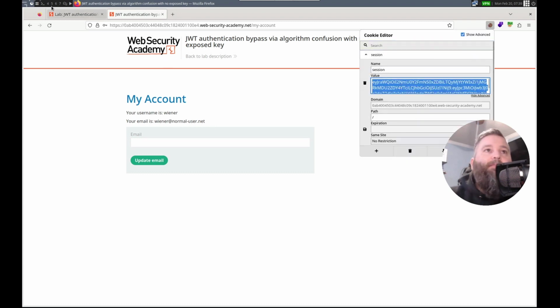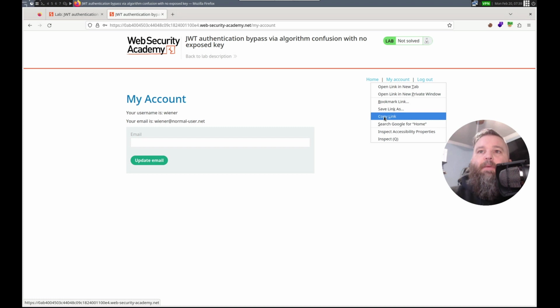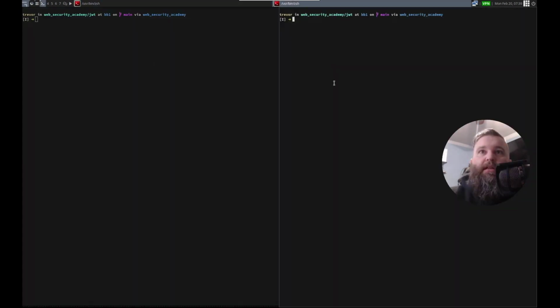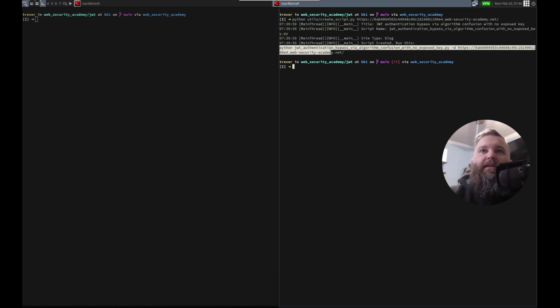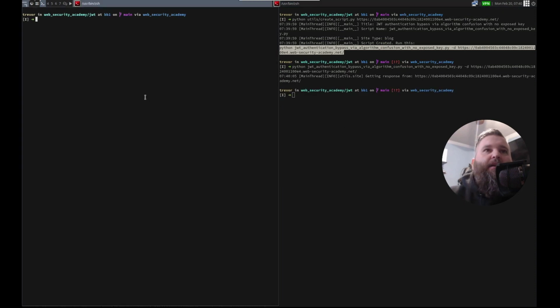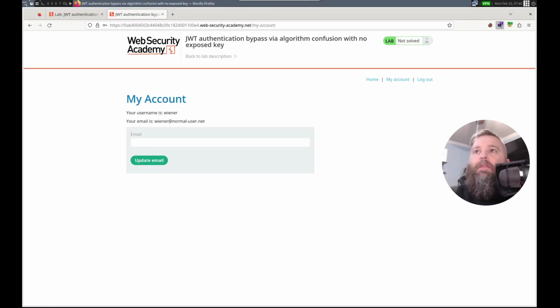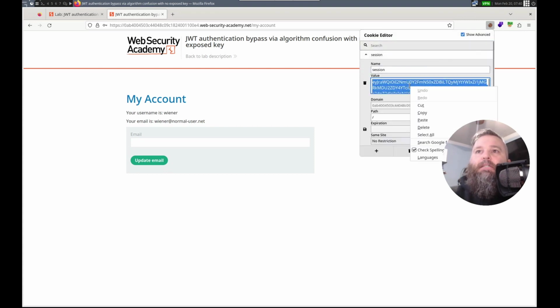So I'm just checking out the session. Let's grab that. Let's write our thing here. Copy link. I'm going to go here, Python utils, create script, paste the URL. That's going to write this. And I am going to copy and paste it. And then Vim JWT authentication bypass via algorithm confusion with no exposed key. So there's our template.